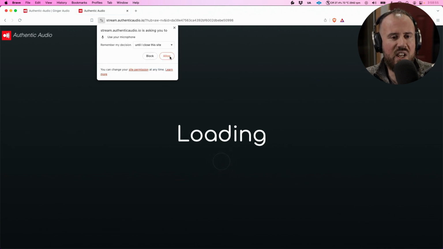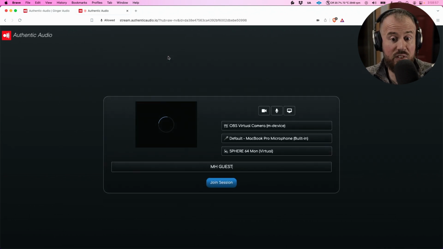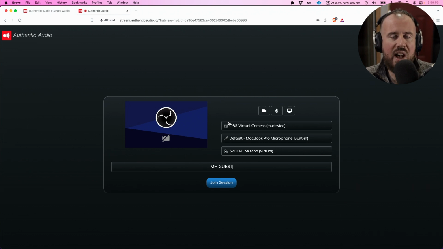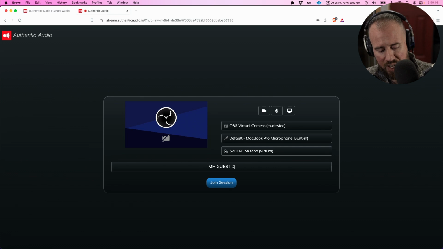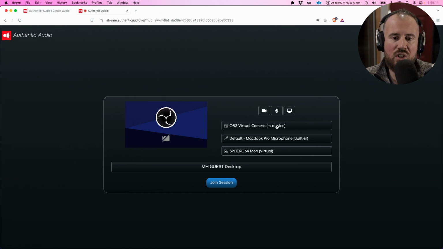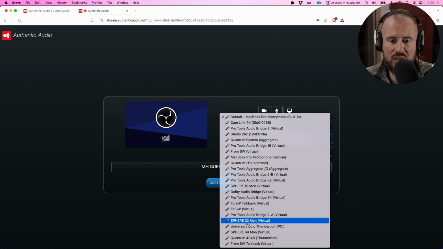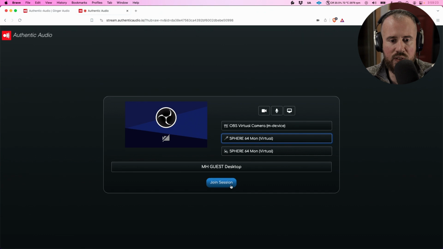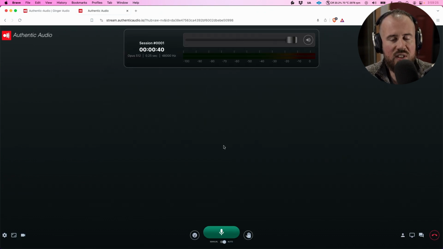This is something I have set up that I have to give permission for every single time in this system. So now I am purposely going to make sure that I'm not setting these to anything that can cause feedback loops. But we can say MH guest and I'm going to say desktop. We'll make sure that we spell this correctly. And then in terms of the devices, I'm going to make sure that I'm using something that isn't going to cause any feedback. So we'll use Sphere 64 and Sphere 64. Now I'm going to join this session.